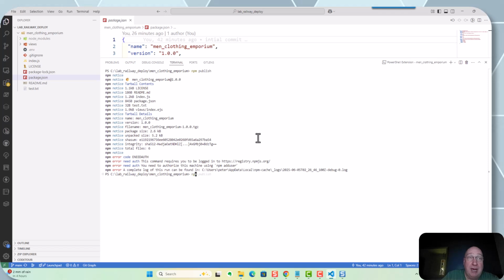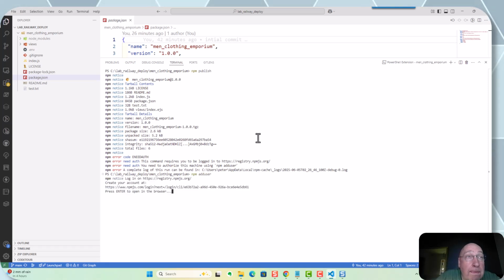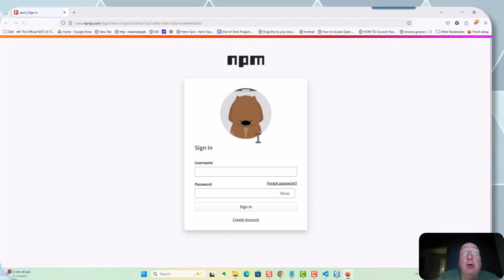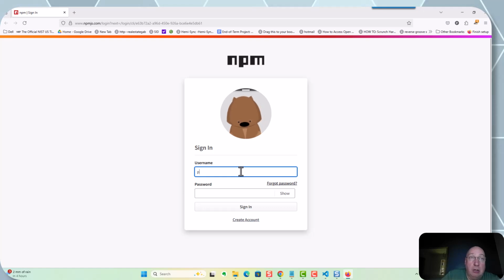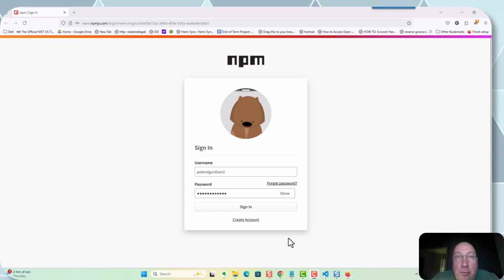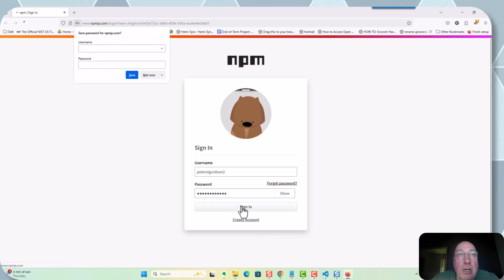So I have to do npm login, meaning npmjs.com user. So press enter to open in the browser. And hopefully I'm going to remember my password and all that stuff. Which I don't. Actually, I think it's Peter Sigurdsson too, because my original Peter Sigurdsson username got locked out or something. I'm just going to take a minute to remember my password here. Hang on. All right, this should be my right password. Let's give it a spin.